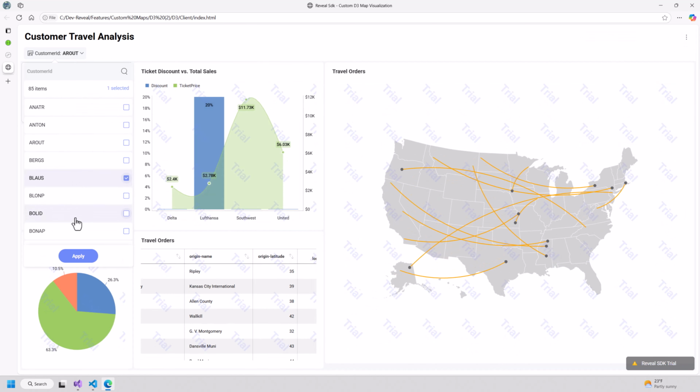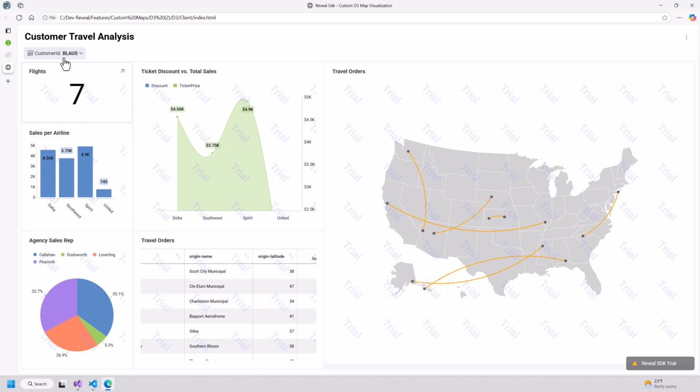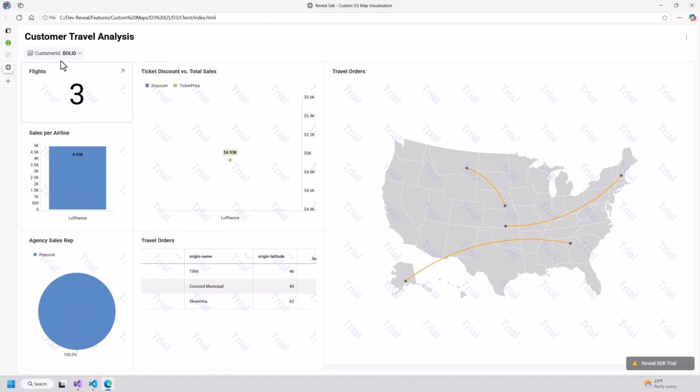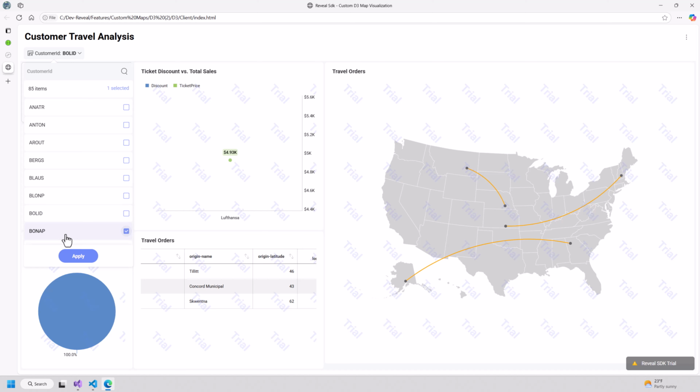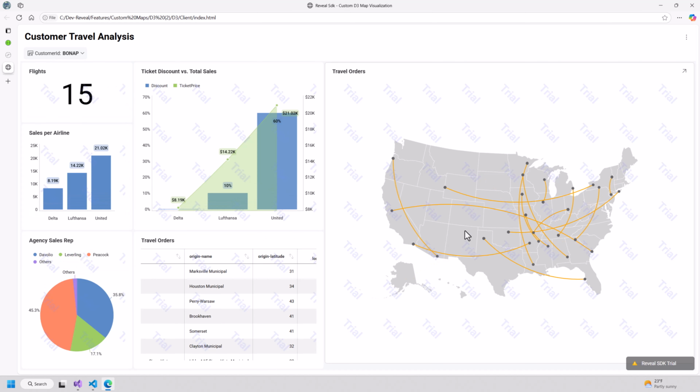And since my filter is connected, I'll just look up another customer, Bolid. You can see they have 3. Let's go to Bonap. You can see when I hover over, I get all of the details for this particular item.